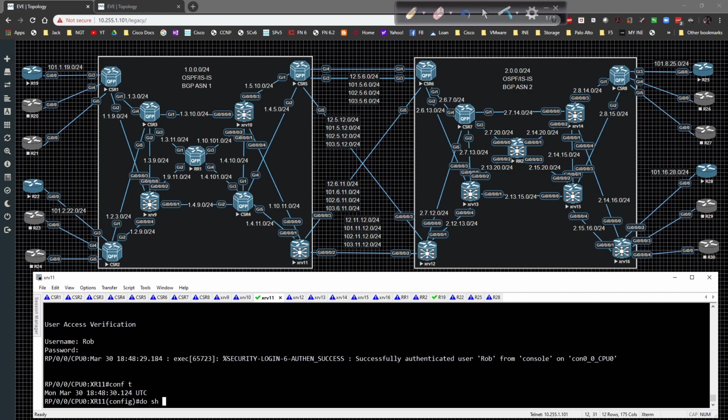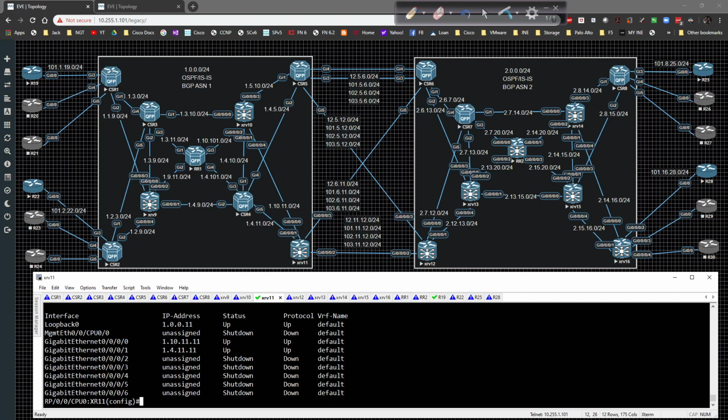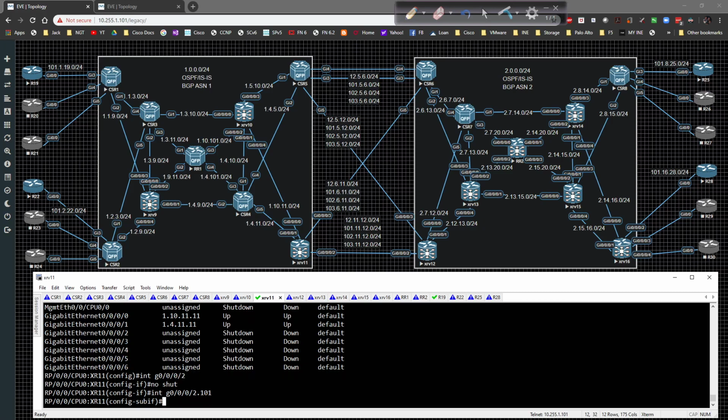And we will go to interface gig 0/0/0/2. We'll no shut the interface, and then go to .101 and encapsulation dot1q 101. But for right now, I actually had to create the VRF. So I'm going to type in VRF C1.